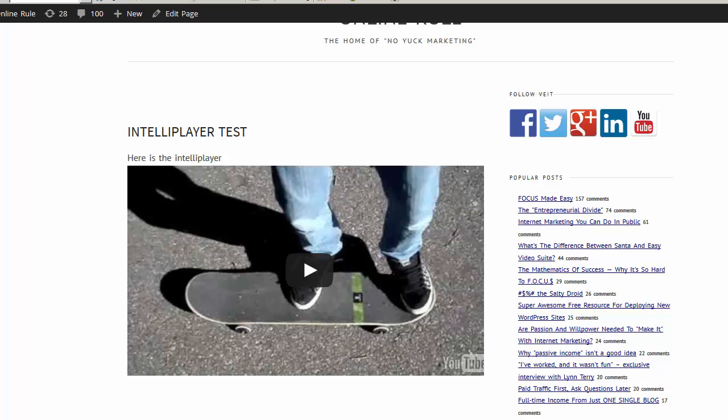So IntelliPlayer basically lets you do two things. You can embed call to action, which basically then redirects to whatever URL you like, and opt-in forms inside videos. And I mean any video, whether it's your own video or someone else's video.